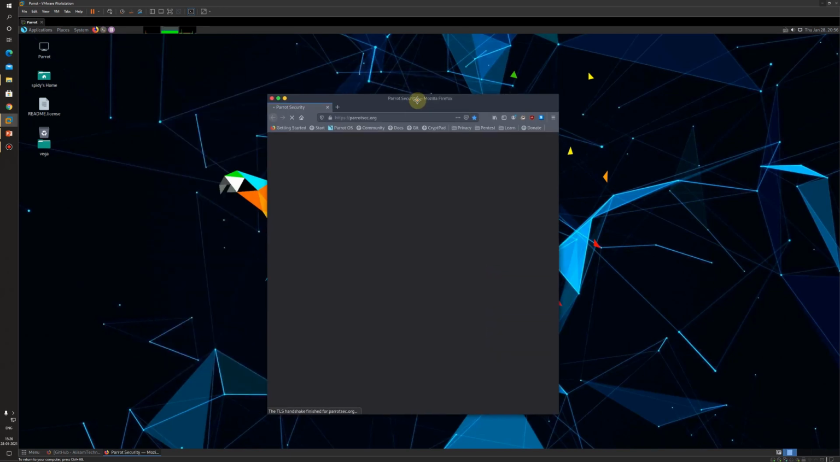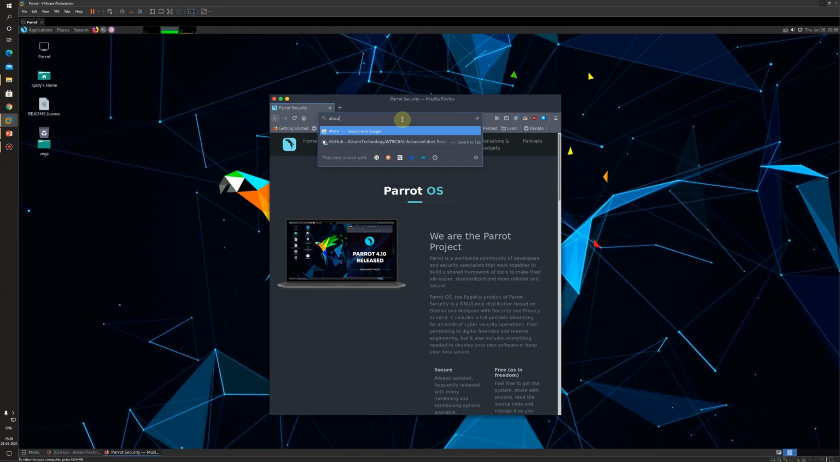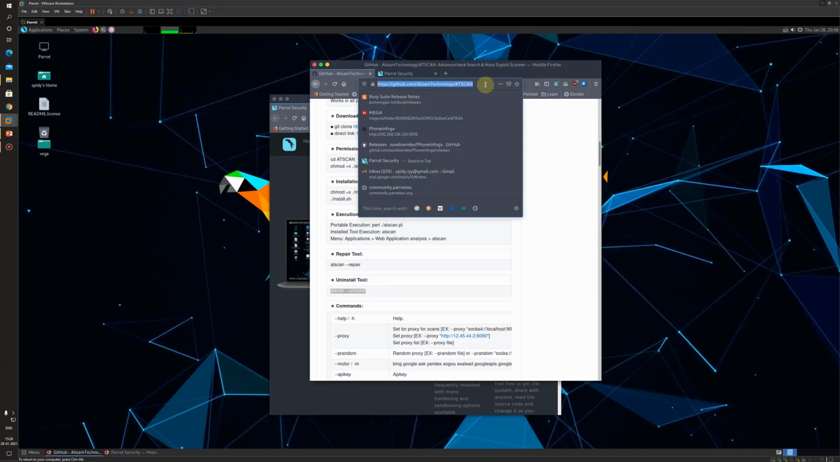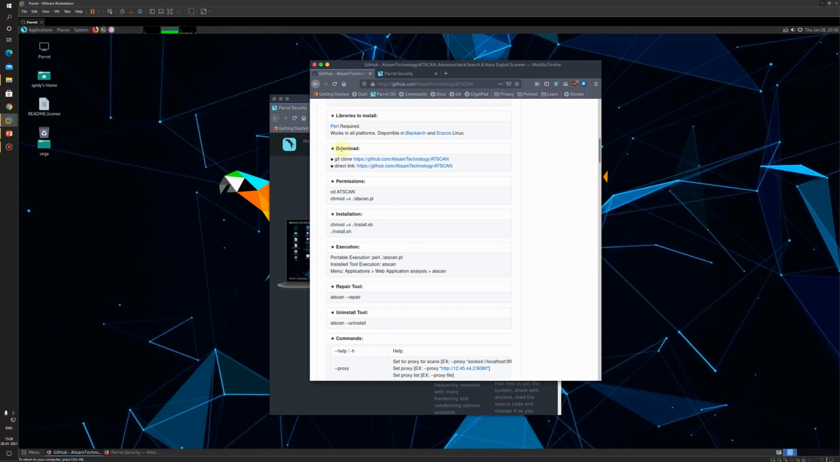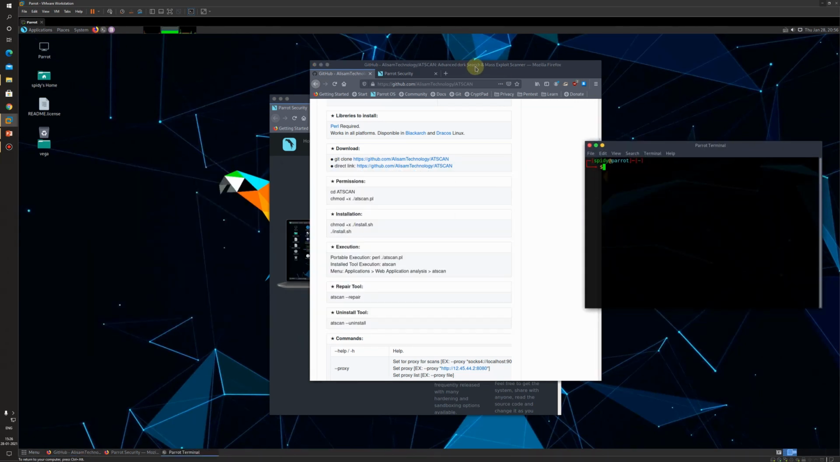So I will go to Mozilla Firefox and search here ATS Scan GitHub. So this is the GitHub link. I will provide the link in the description. The steps are almost easy. It is given here one by one, so we will just follow the steps for the installation.